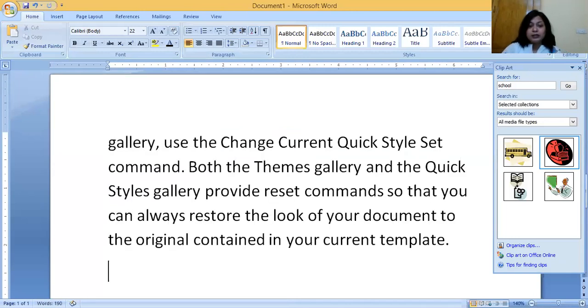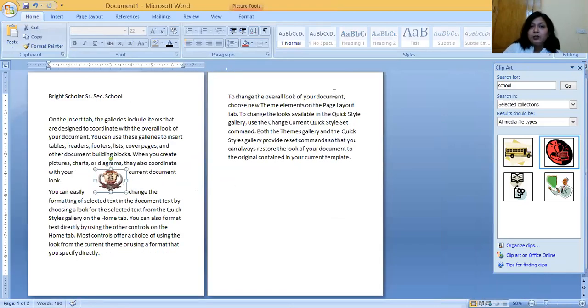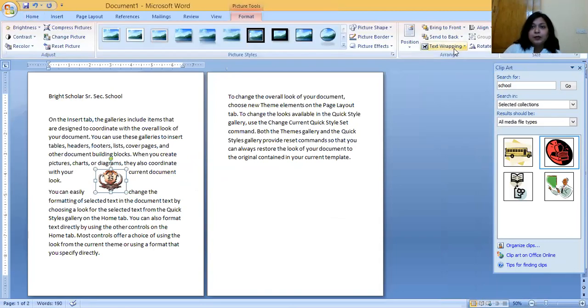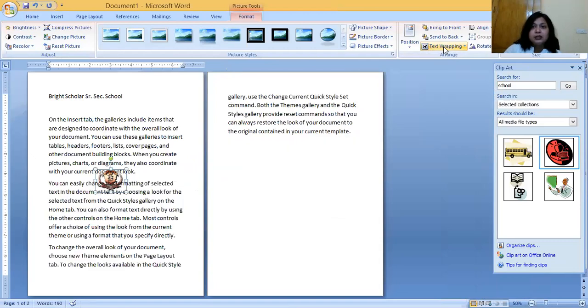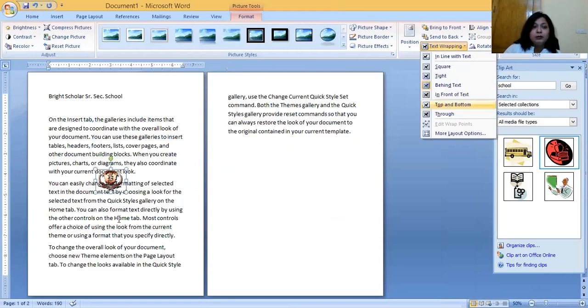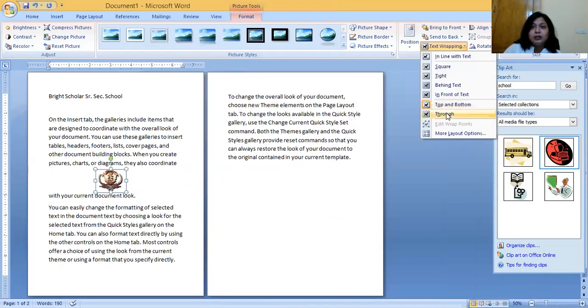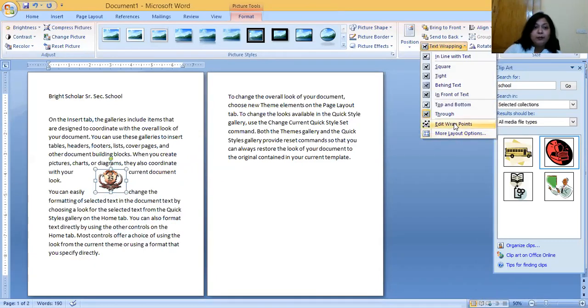See, I have some more text now and I'm bringing it over here. Now, right now, you can see the text wrapping is square. Now, if I make it tight, in front of text, then behind text, then top and bottom, the text will be on the top and bottom of the picture, then through, then we also have added wrap points.